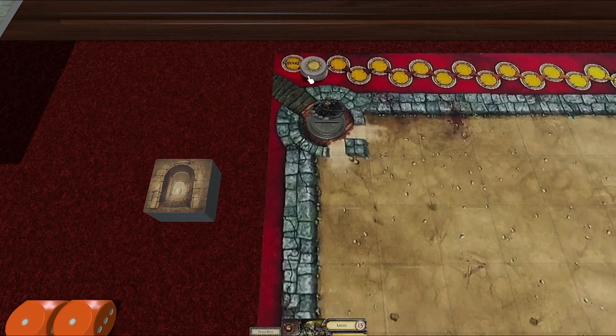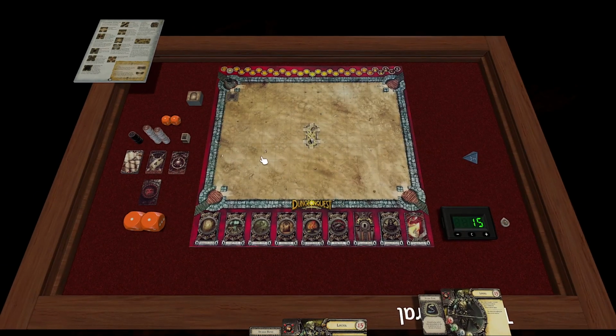All right, so let's advance our sun, and let's go. We're either going to go this way or that way. Let's go this way. Let's see what we get. Oh, no, it is the bottomless pit. This game might be over right now. Oh, my God, on the first turn.